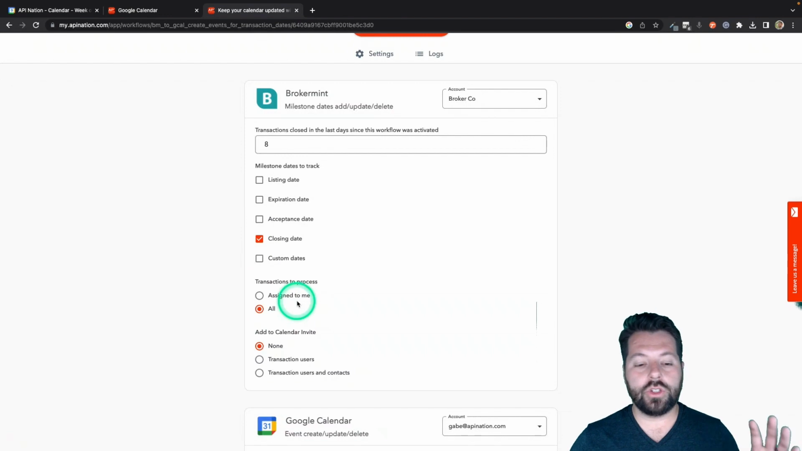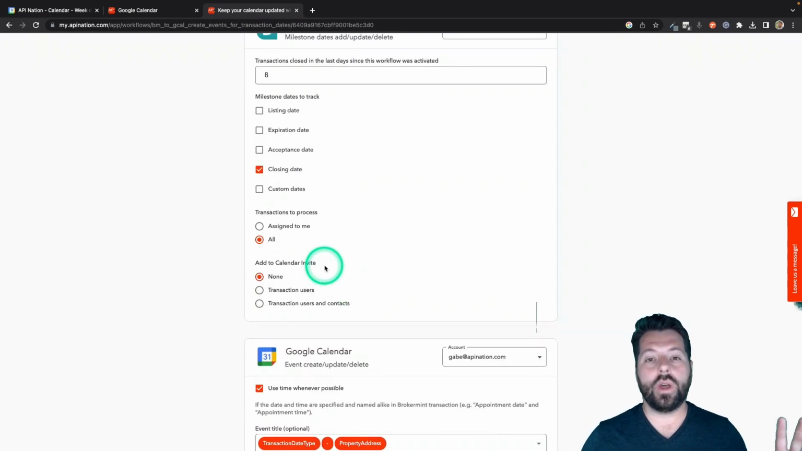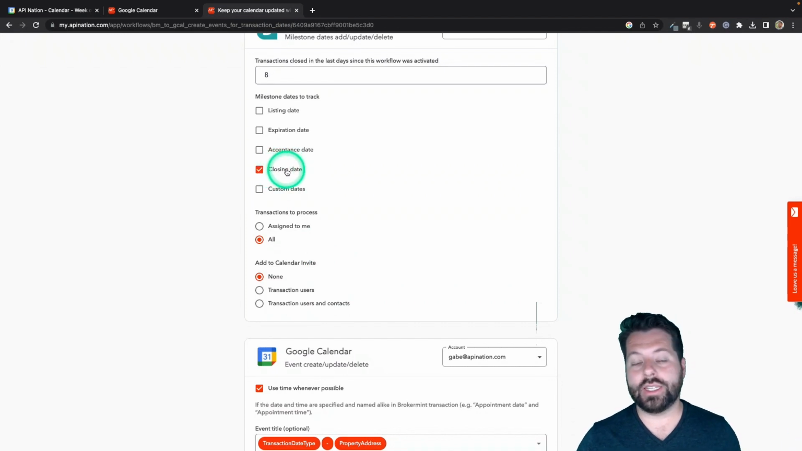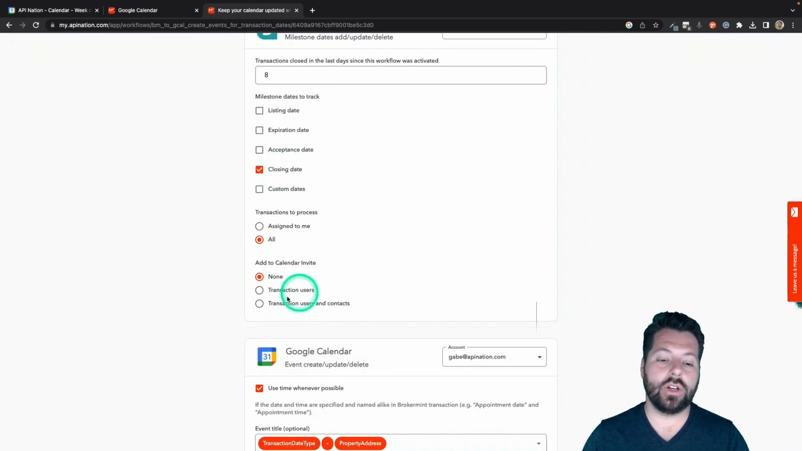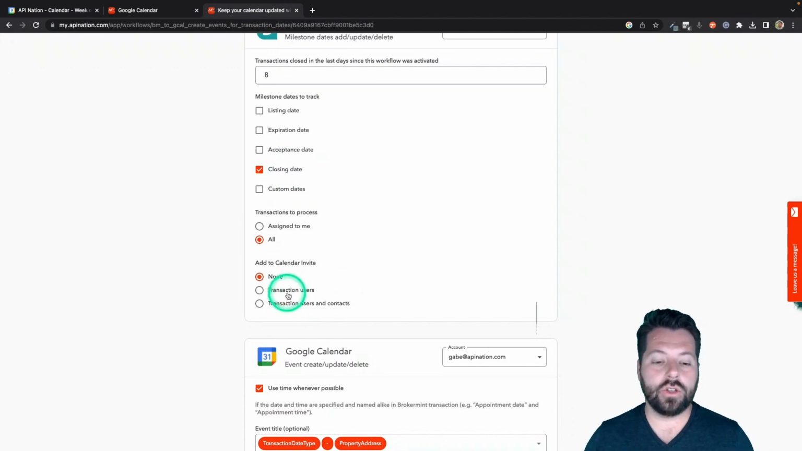And then you can choose, do I want only the transactions that are assigned to me, or do I want the transactions assigned to everybody? And finally, do I want to add anybody to these calendar invites? So example, when I sync the closing date from Brokermint to my Google Calendar, maybe I want to also invite every other user who's attached to the transaction, or every user in contact who's attached. I'm going to go with none for now.